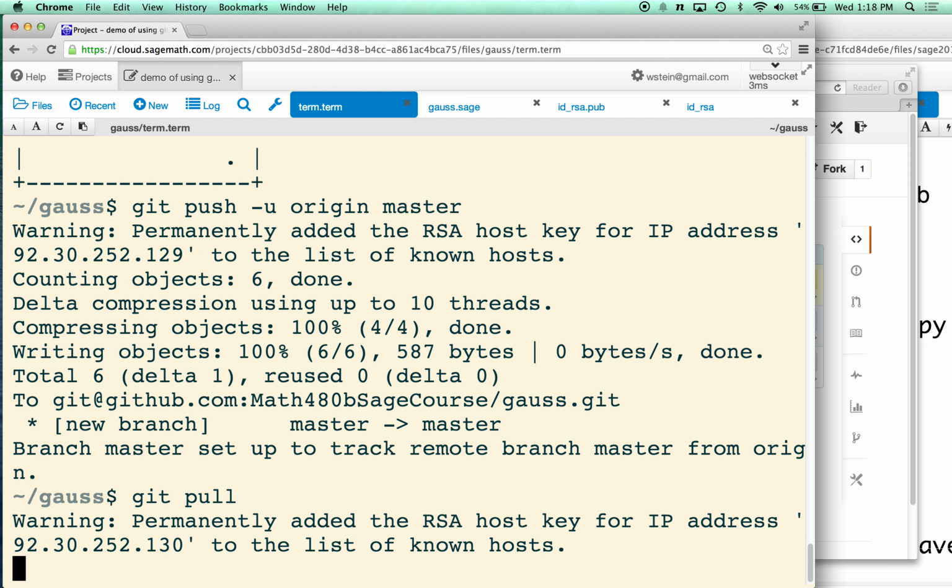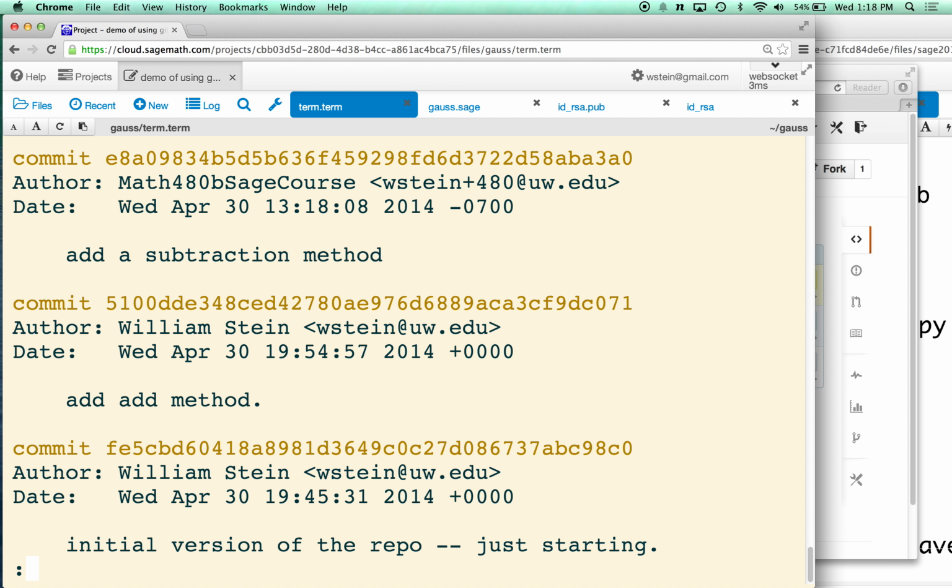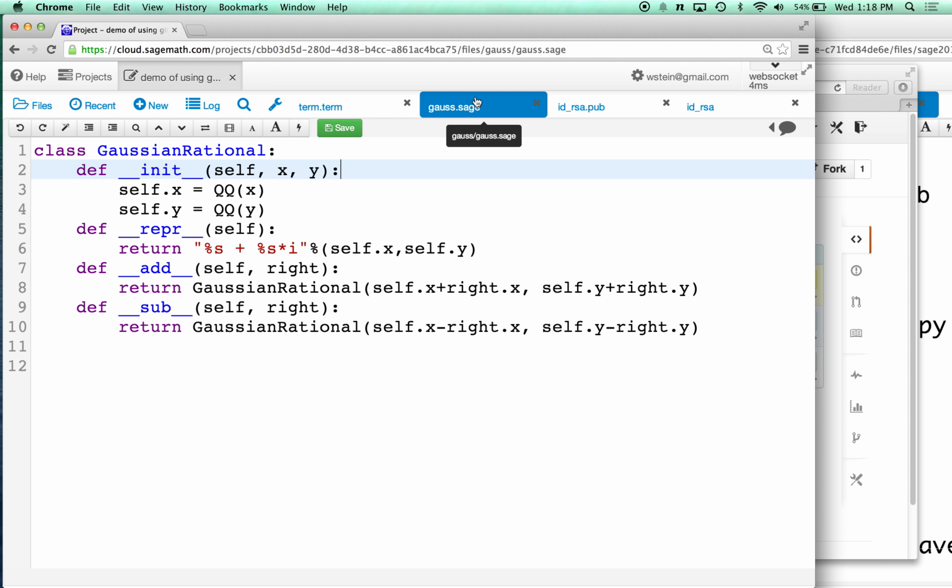So let's type git pull, and what it does is it pulls in the changes. If you say git log, you'll see them. There's now a subtraction method. If we look here, there it is. So you can see how 2 completely different websites are involved. The list of commits is there, and you can synchronize back and forth. So it's pretty powerful.